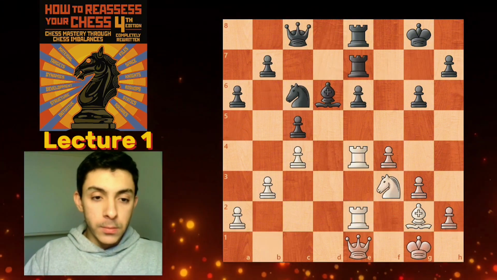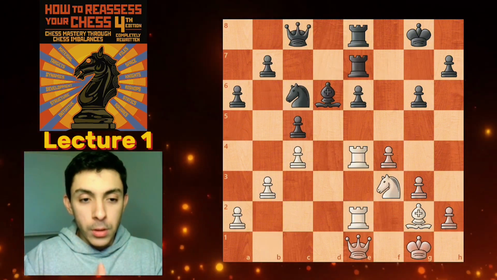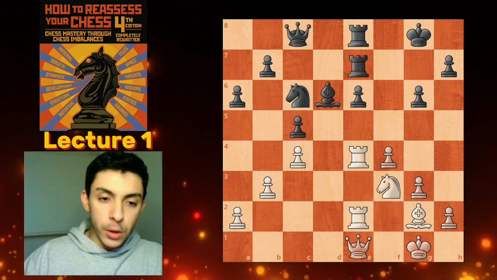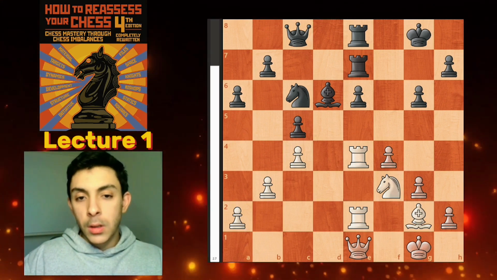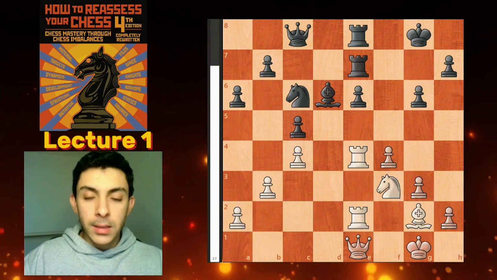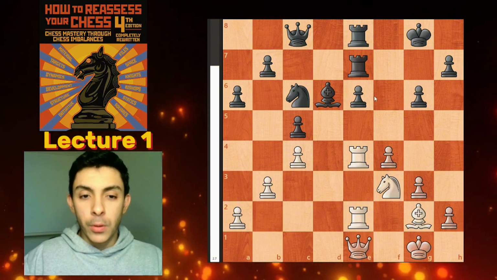Next position here. We're still in the pawn structure. Who is better and why? Just pause the video. Well, it's clearly white. White is better because he has this bad, sad, lonely, isolated pawn on the e6 square.